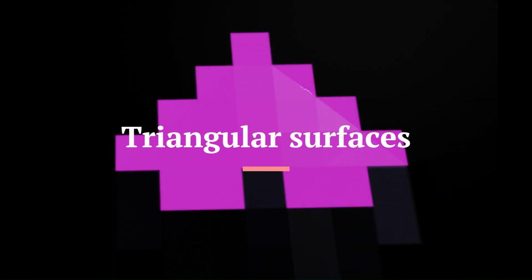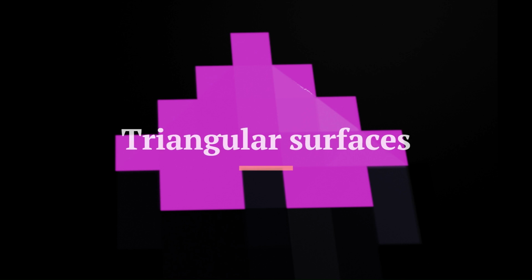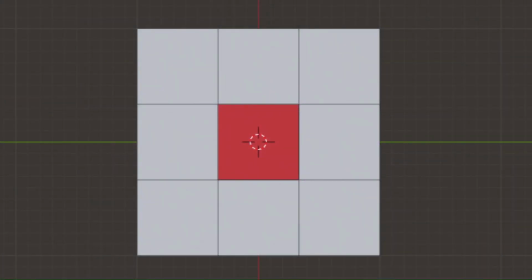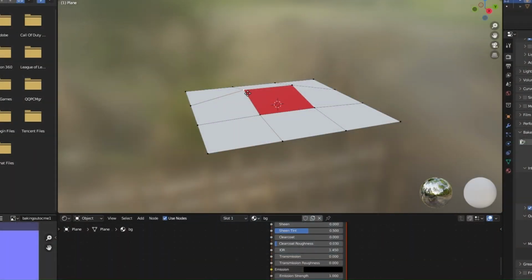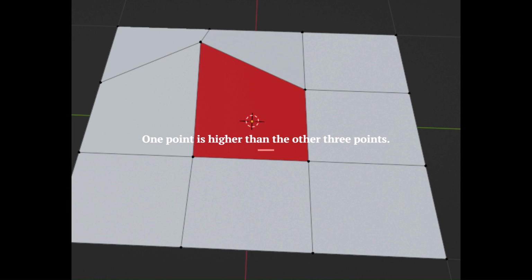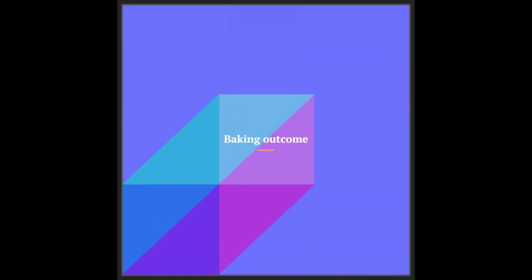Problem 1, triangular faces. In this experiment, I created a face and subdivided it into 9 smaller faces, with the central one marked in red for clarity. As I adjusted the heights of the points, edges, and faces within the red central face, I closely observed the outcomes. Here's what I discovered. The first one, it's crucial to ensure that within a single face, no individual point should have a different height compared to the other 3 points.